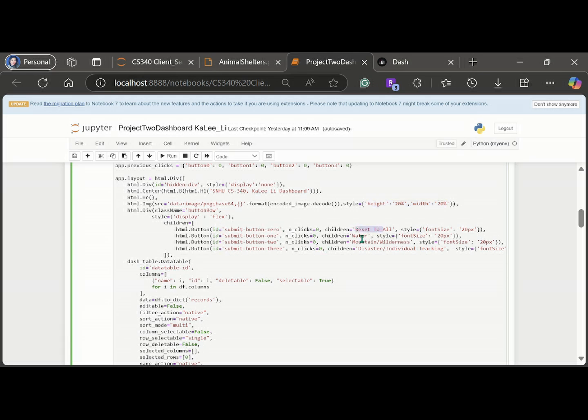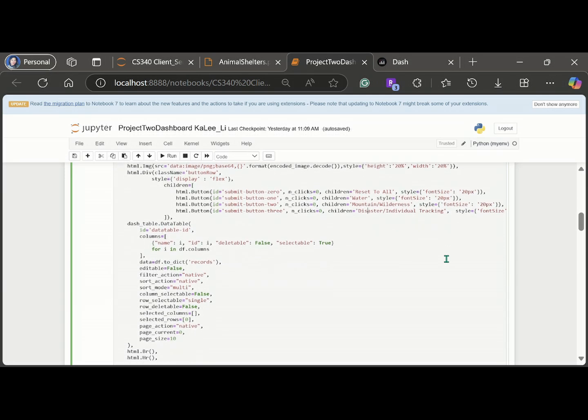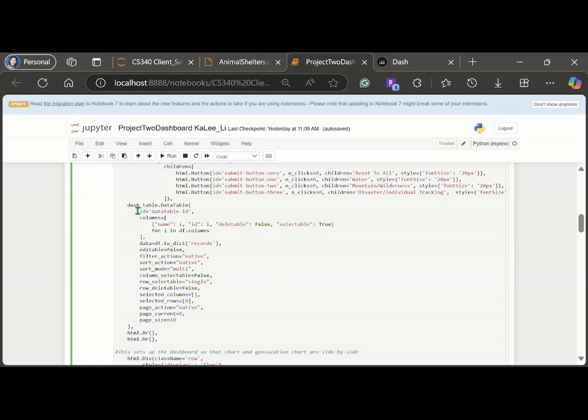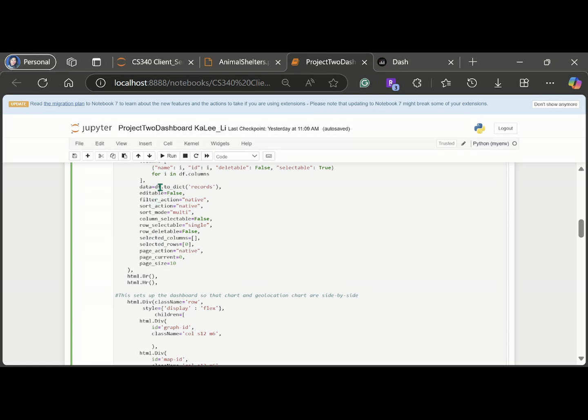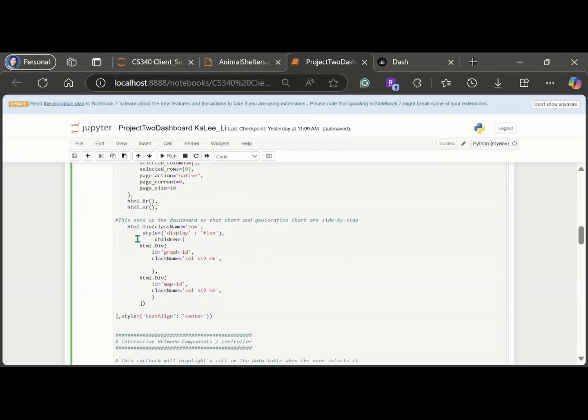And this is the name of the button on the interface: reset to all, water, mountain, wilderness, disaster, and the individual tracking. And this is the data table, with the ID name data-table-id. And this is the loop that reads all the columns in the data frame, and will go into the data table accordingly. And this is the setting for the data tables. And this is also the setup for the graph and map.